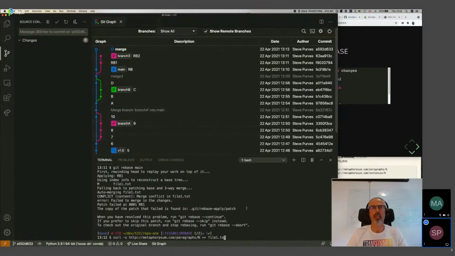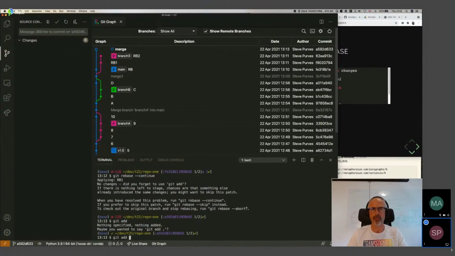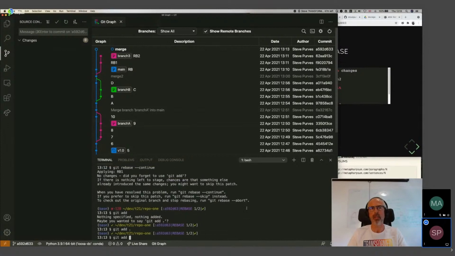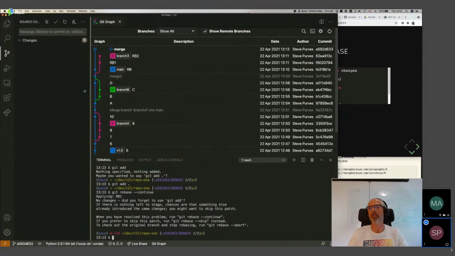Oh, that wasn't a very good example, sorry. Git rebase continue. So, git add dot. Okay, I messed that up. I'm going to stop there and take a break, actually, and we will maybe try that again afterwards.